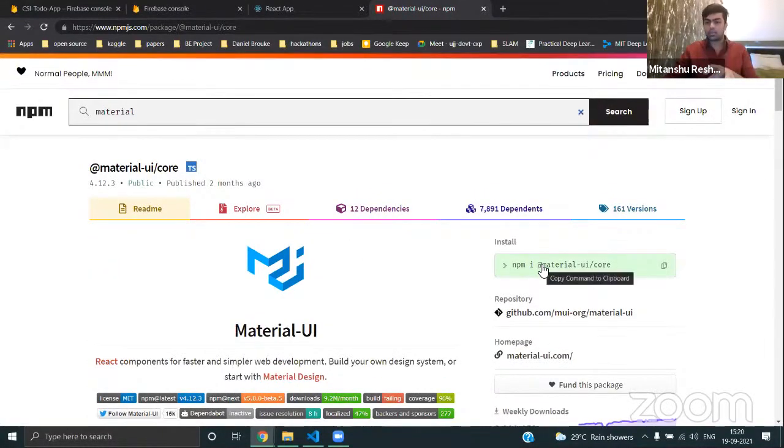So this is the package name, @material-ui/core. That's their package name on the npm registry. So this is how we have to install it. Okay.